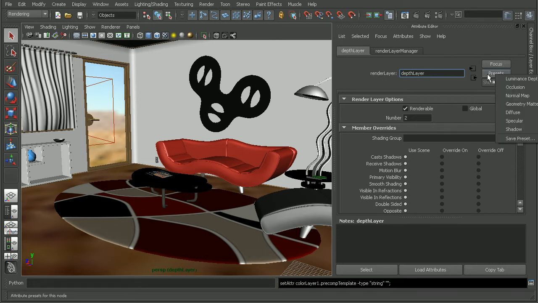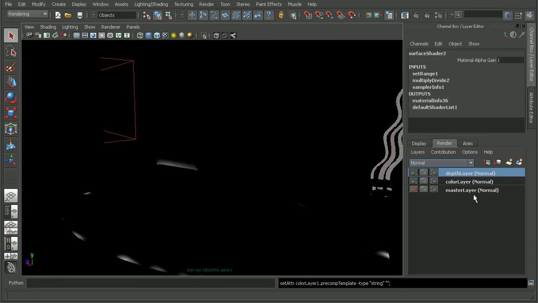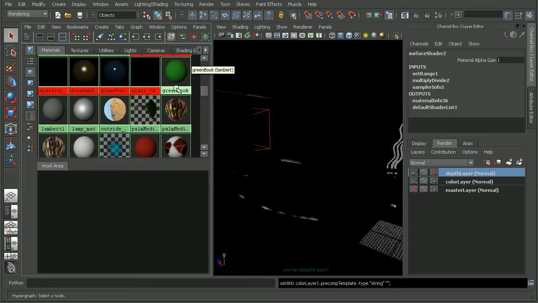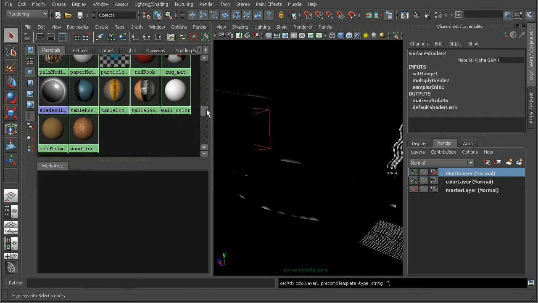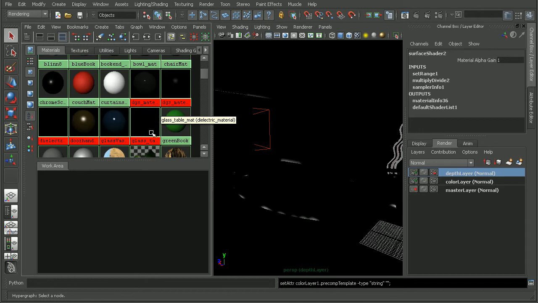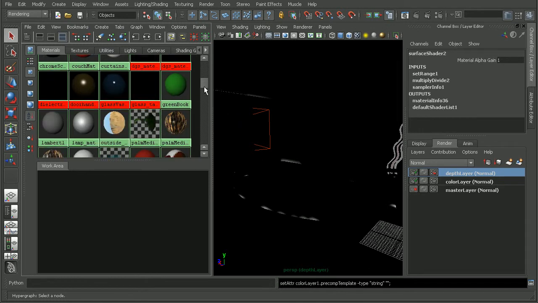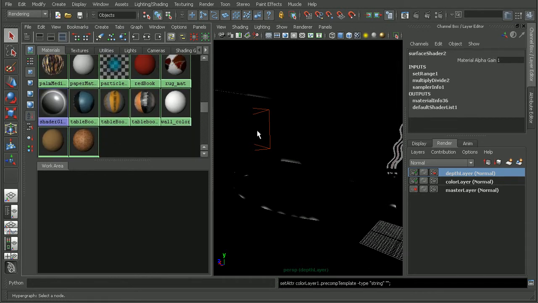And here under the presets button, we actually have a preset for luminance depth. So if we select that, what that's going to do is automatically set up an override for this layer with a depth layer. So let's take a look here in the Hypershade. You can see right away our Mental Ray materials aren't going to render because it's actually set up the Maya software renderer as an override.